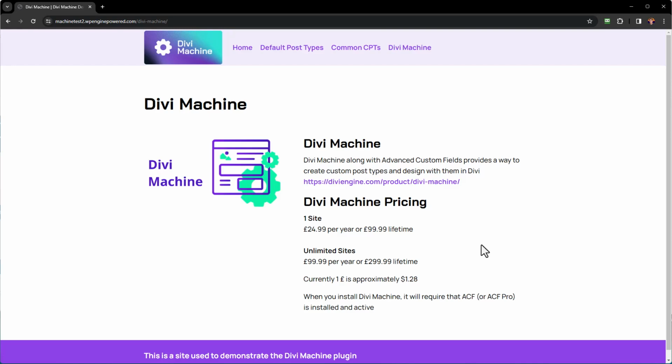And like I said, once you install Divi Machine, it will prompt you to install Advanced Custom Fields or Advanced Custom Fields Pro, because it works along with that to create and then to format the data from custom post types.